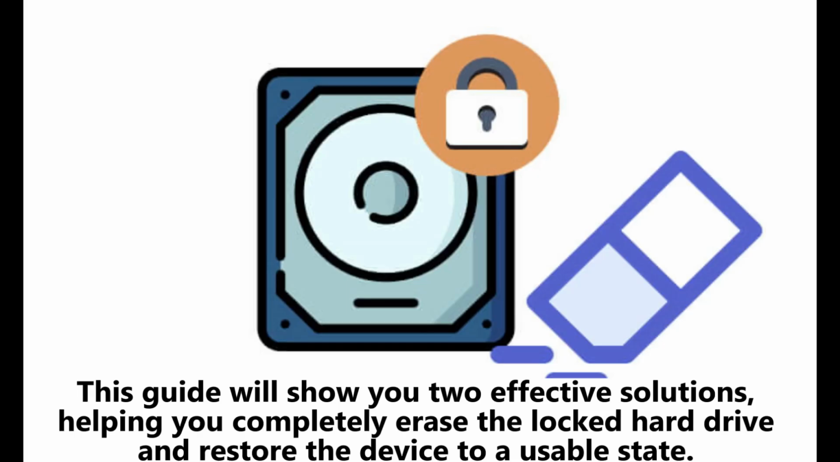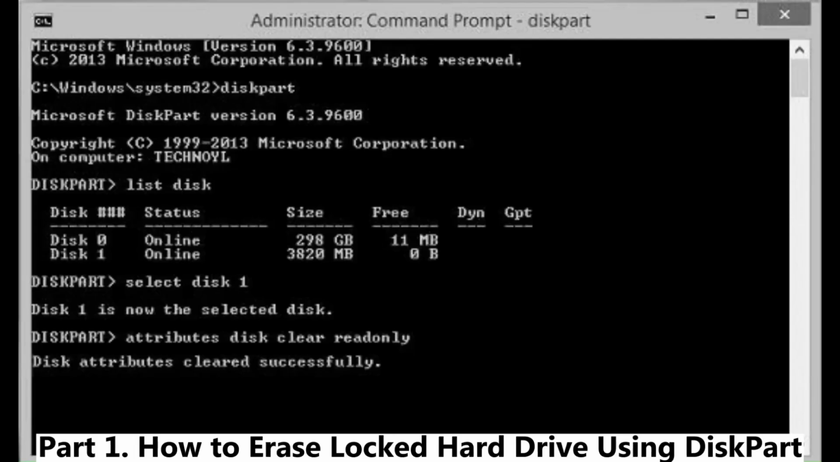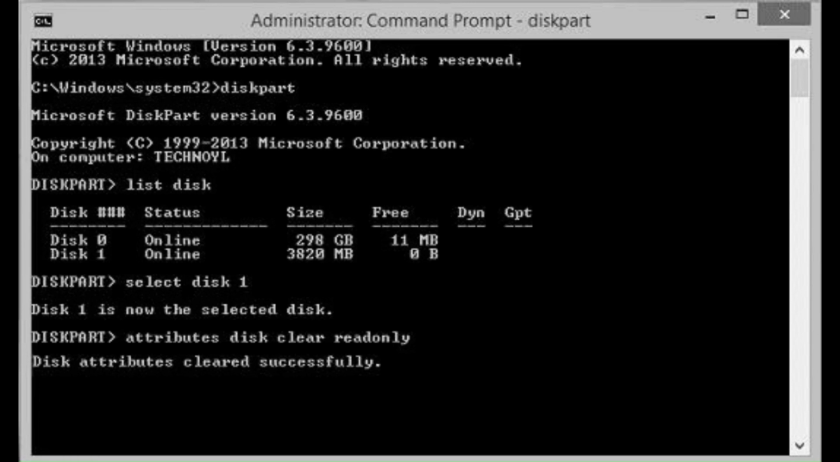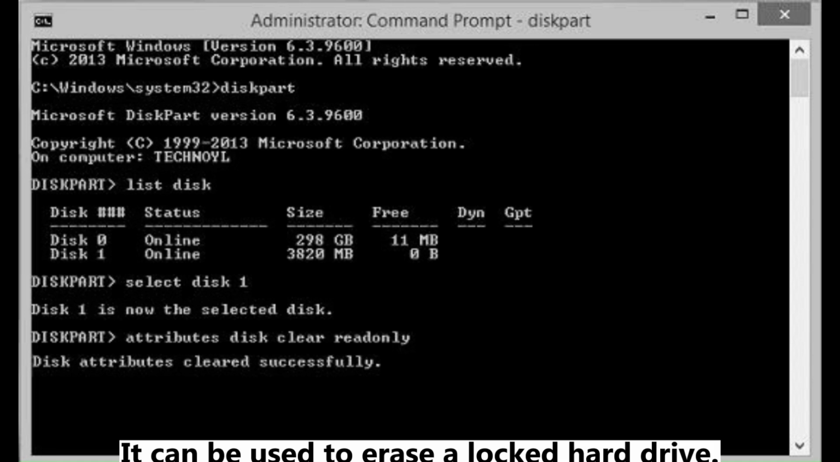This guide will show you 2 effective solutions, helping you completely erase the locked hard drive and restore the device to a usable state. Part 1. How to erase locked hard drive using DiskPart. DiskPart is a built-in Windows command line utility that allows you to manage disks and partitions. It can be used to erase a locked hard drive.